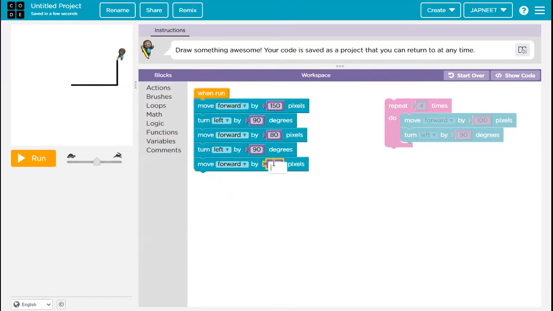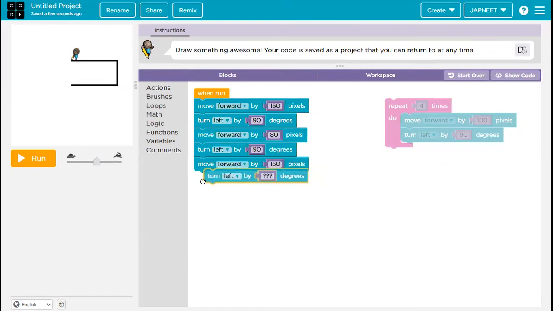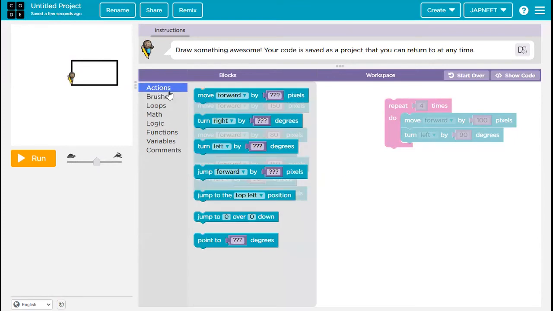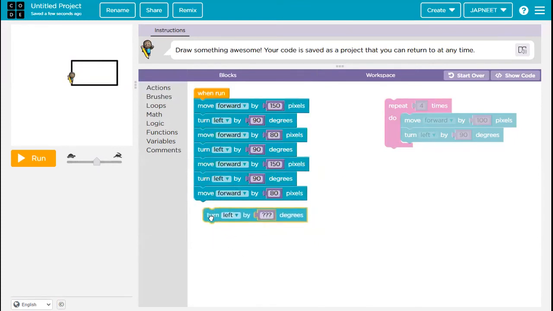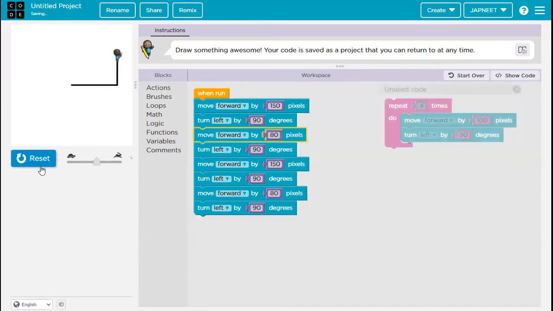Actions, move forward by, this time we will be taking 150. Actions, turn left by 90 degrees. Move forward by 80 pixels. And then we'll turn left by 90 degrees. Now it's at the original place. So let us run it. So we are getting a rectangle.